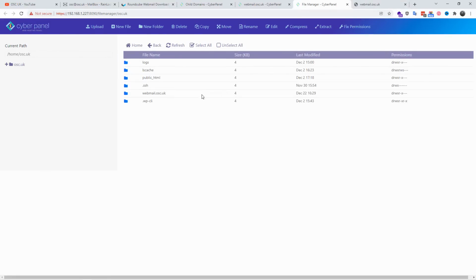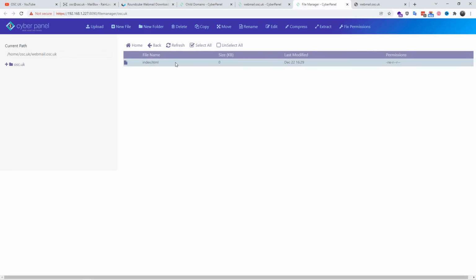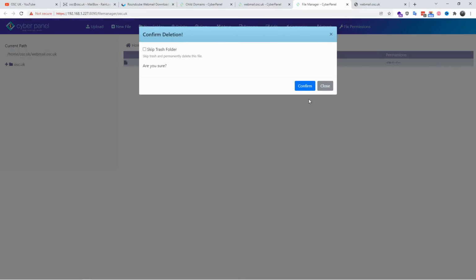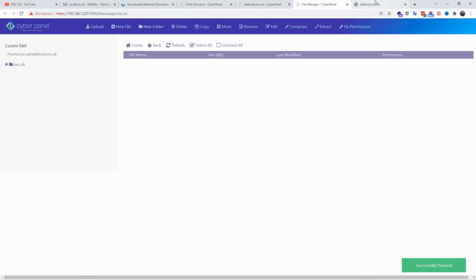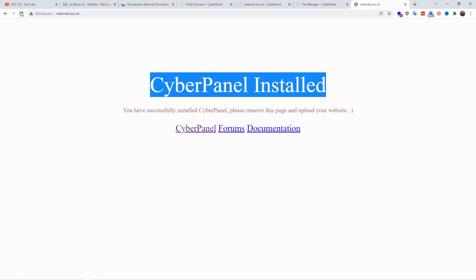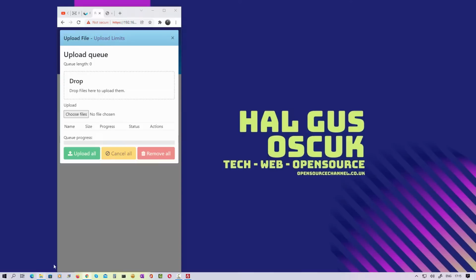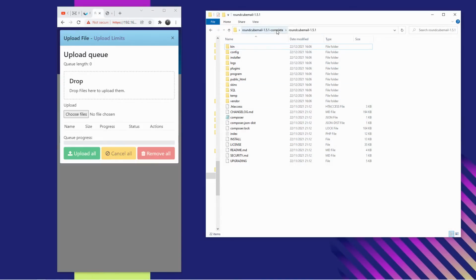Now, the first thing I'm going to do is go to the file manager, and go inside the folder of the domain. I'm going to delete the index.html file that is inside the folder. I'm going to confirm. Then I'm going back and refreshing. I want to make sure that I get this kind of error because the file is not found.